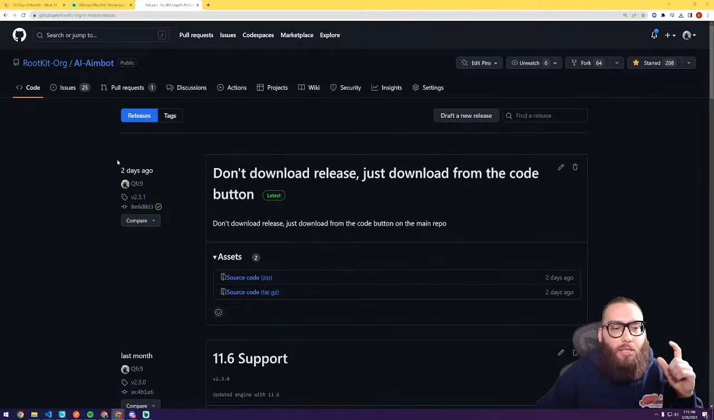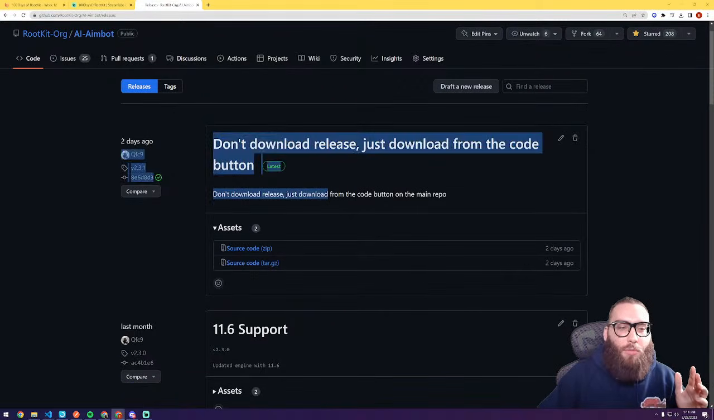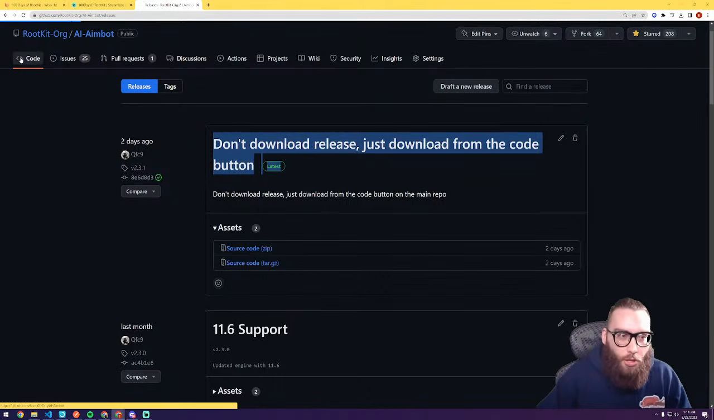Whenever we make a snapshot, these snapshots go out of date really quick, and the only way to keep up to date is remaking these releases, which I've not done a good job on. So don't download the release. The last release I made was 2 days ago, but literally, don't download the release, just download from the code button. What is the code button?